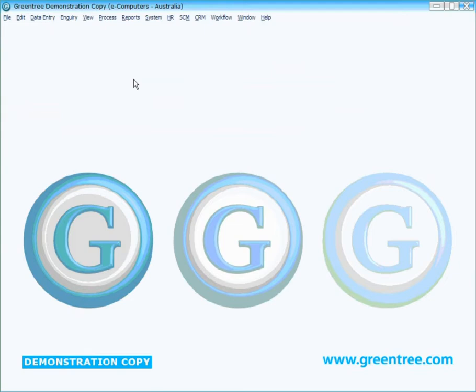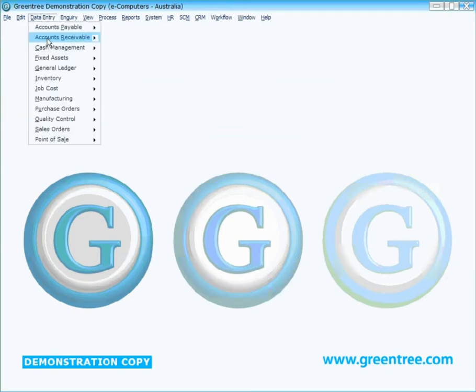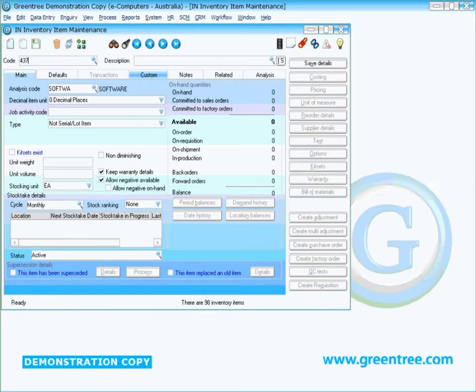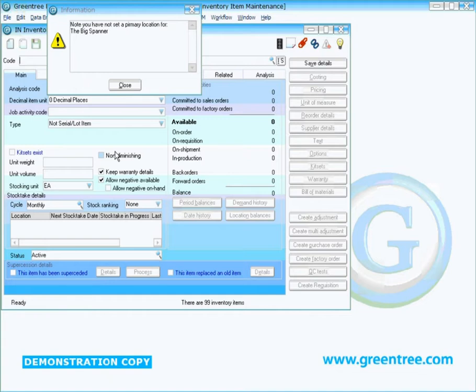Now let's have a look at pop-ups in action. Here we have the user entering a brand new inventory item. So they would type in a brand new code for their inventory item, give the inventory item a description. Then on saving the inventory item, we can see that a pop-up message has come up. In this case, note you have not set a primary location for the big spanner.